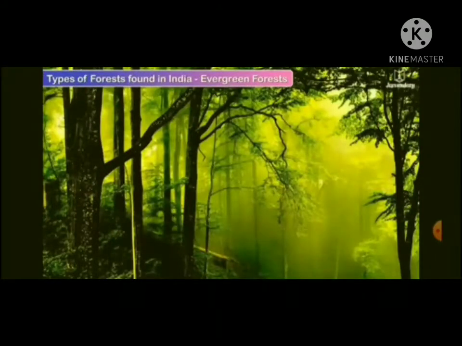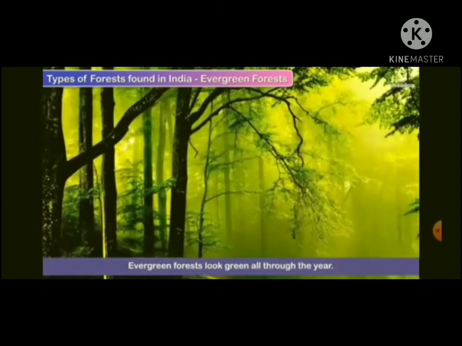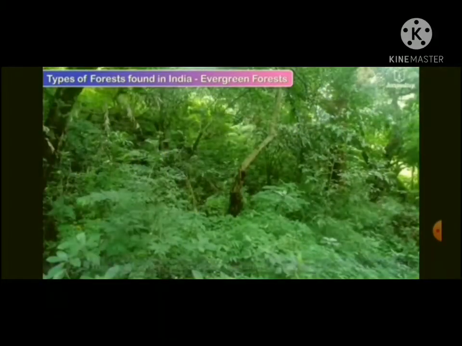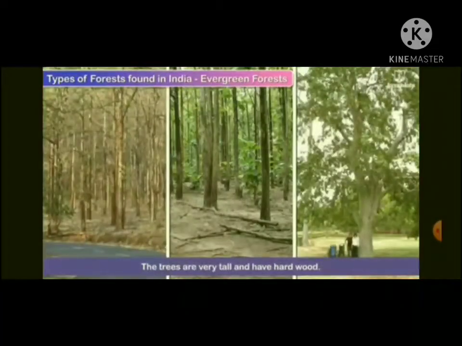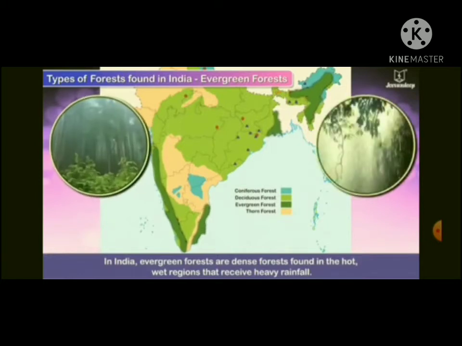Types of forest found in India. The first one, we'll talk about evergreen forest now. Evergreen forests look green all throughout the year. Trees in evergreen forests do not shed all their leaves at the same time. The trees are very tall and have hardwood. In India, evergreen forests are dense forests found in the hot, wet regions that receive heavy rainfall.